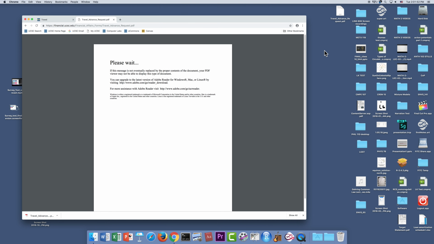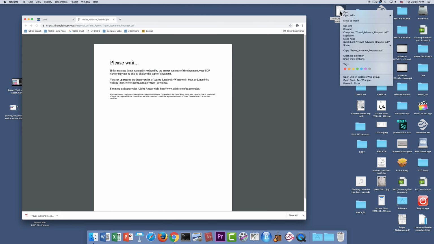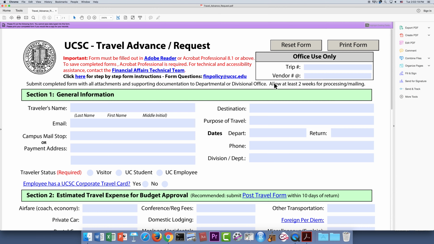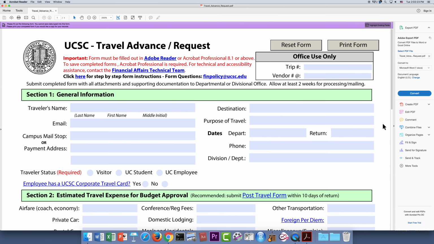Once you've downloaded the file, you want to find the file and right-click on it. Don't left-click and open it, but do a right-click so a menu of items comes up. Move down to the Open With item, and you need to open this with Adobe Acrobat Reader. So move to Adobe Acrobat Reader and choose that. And then the form will open up for you to be able to fill it in.